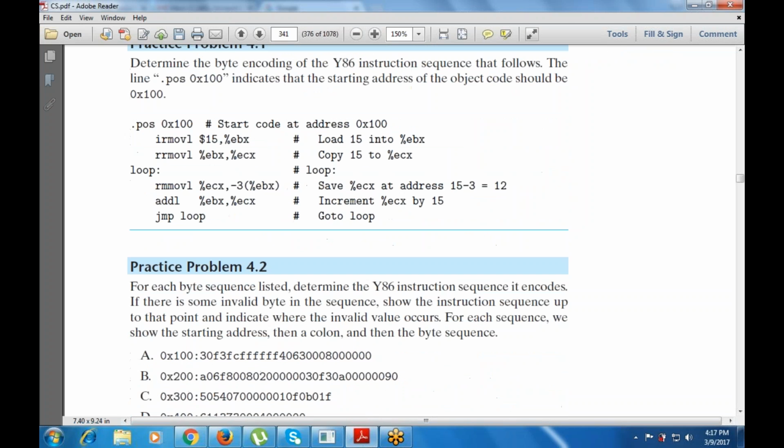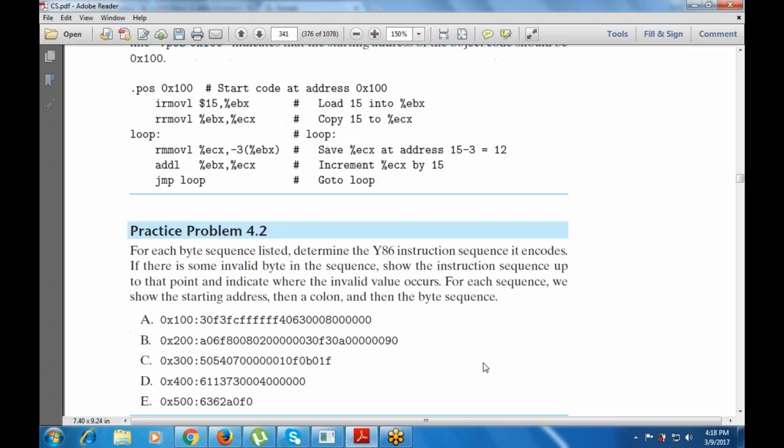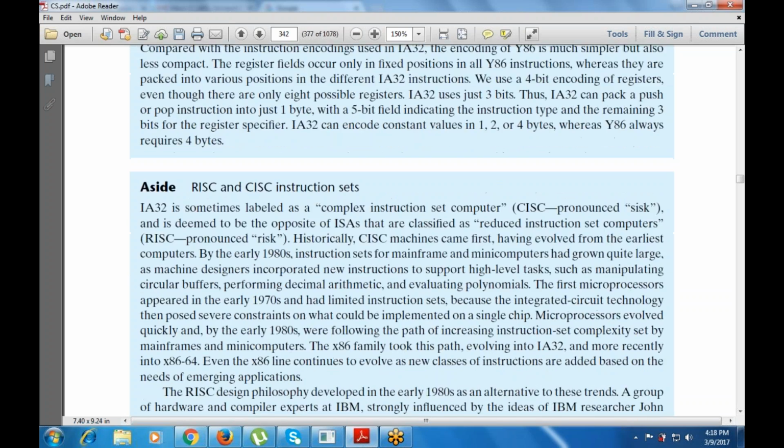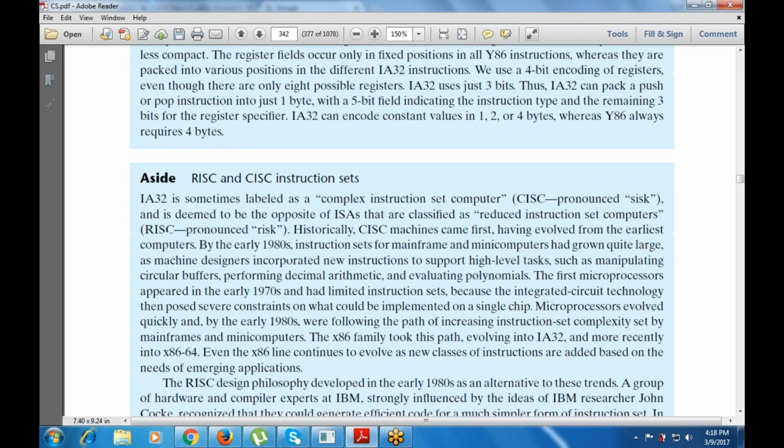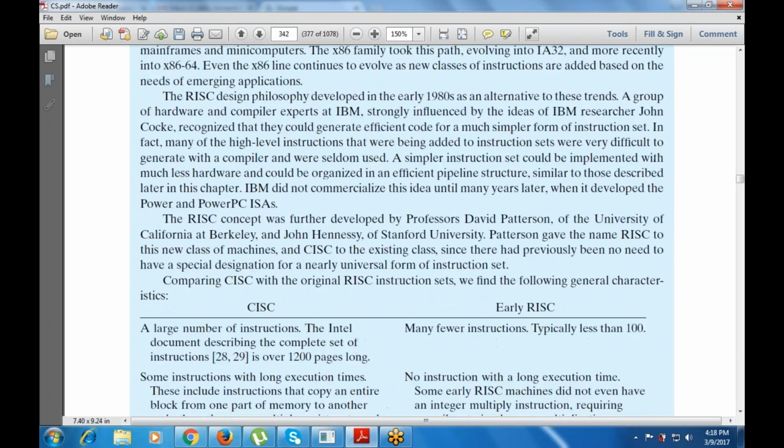Now this is the byte sequence with Y86 that encodes the instruction, with an invalid byte in the sequence, and it shows how the instruction set goes with the RISC and the CISC instruction sets.